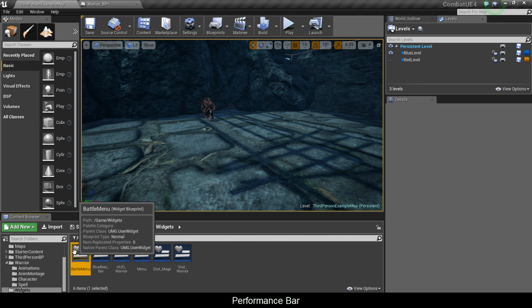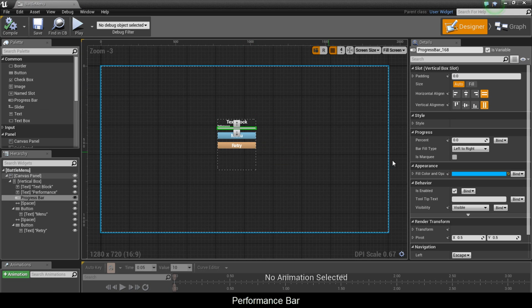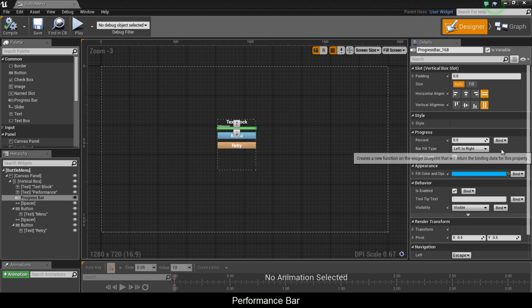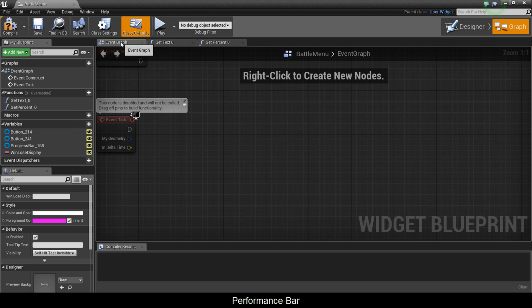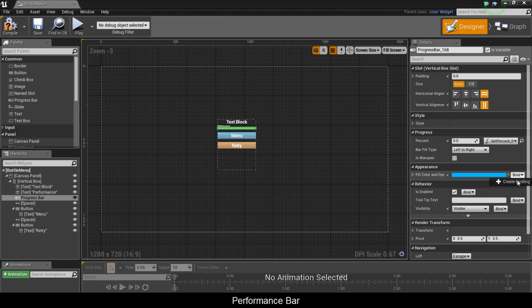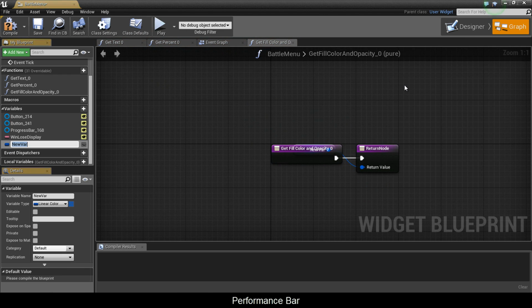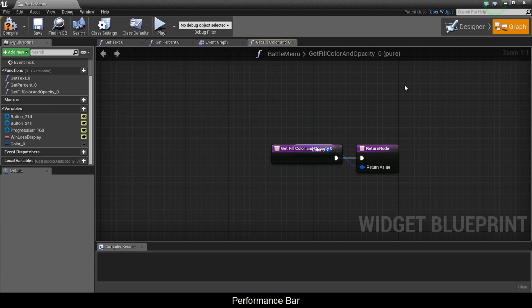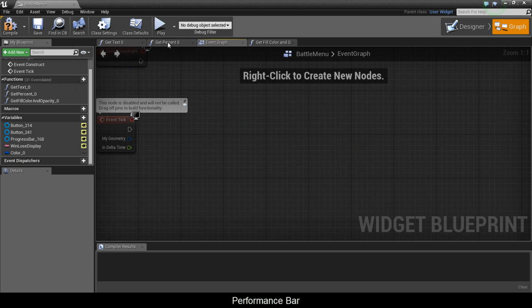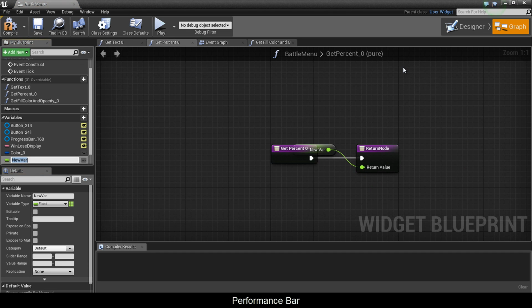Let's go into battle menu and go to your performance bar here, your progress bar, and you want to bind the percentage. And let's go back again. This one is just purely for aesthetics, appearance. You want to bind this too. Return value here, drag out and promote a variable. I'll just call it color. And my progress bar variable, promote that too, and I'll call it progress.